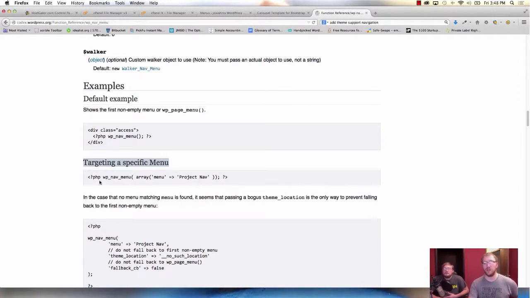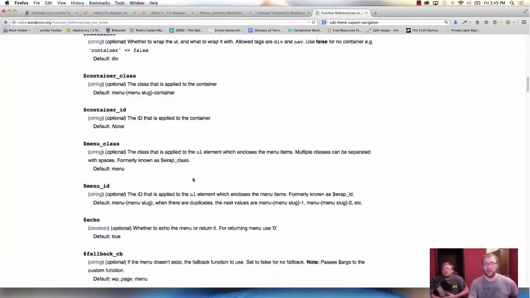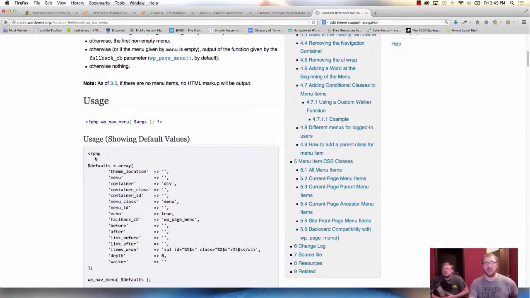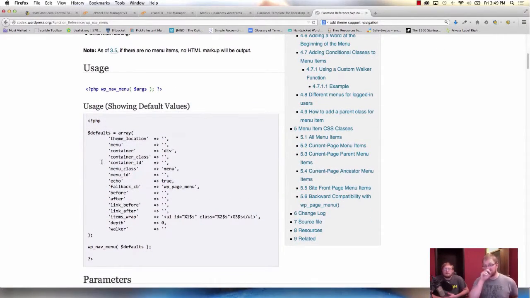It actually gives you an option here to target a specific menu. So here it's passing an array, which gives it arguments. It's saying the menu that we're going to put this in is the project nav menu. Up higher, you can see all of the different options that we can pass through inside of that array. Right. So we can give it a theme location. We can change the container of the outside class. We can change the container class, the container ID, menu class, and menu ID.